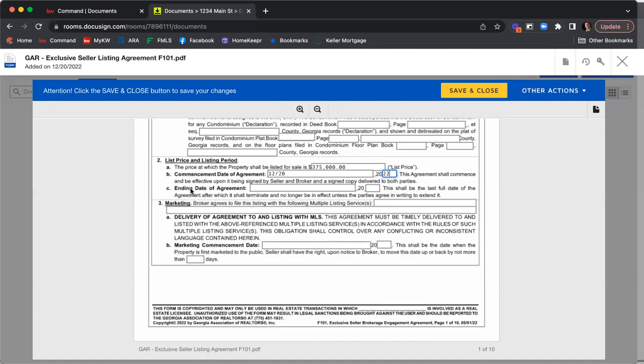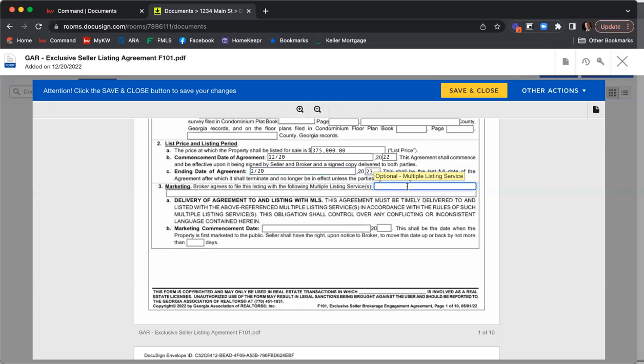End of date agreement. So we selected 2/20/23. Marketing. So we're going to do FMLS, Georgia MLS, and KWLS.